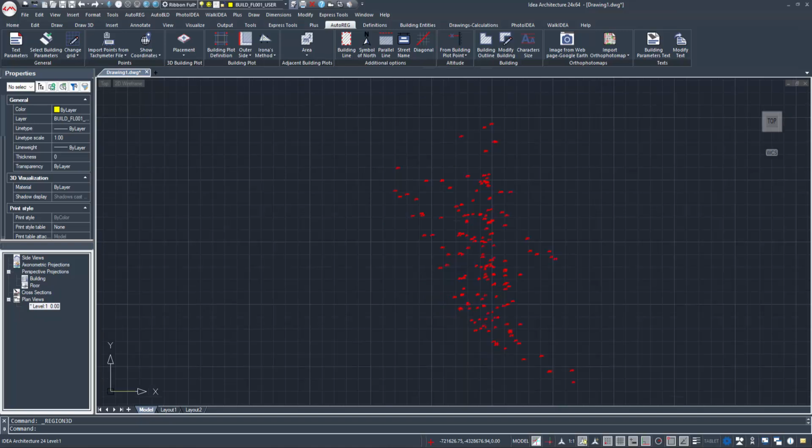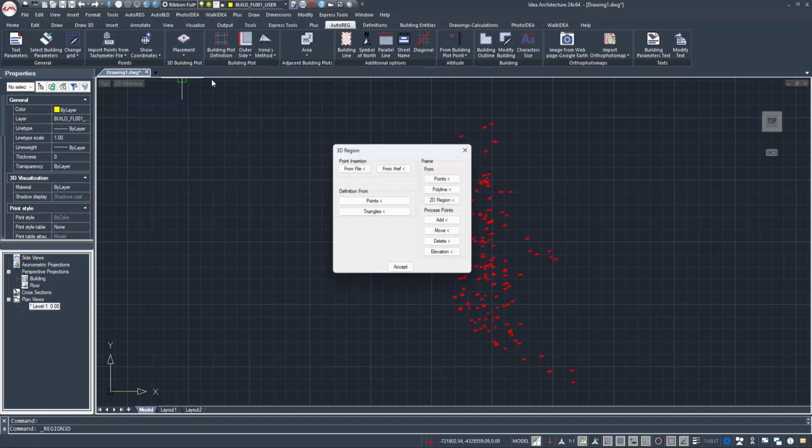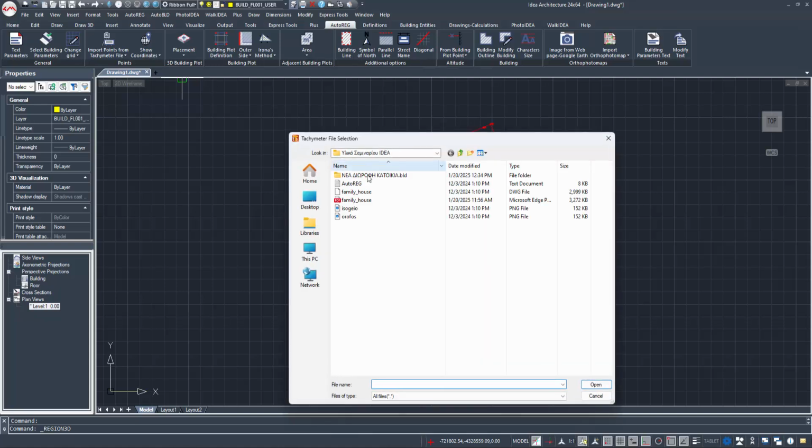With the 3D building plot commands, the program provides the ability for 3D design and visualization of the plot. Placement enables the automatic placement of a 3D plot after first defining the points. The dialog that appears has various options for defining the points. Points from file works as described above.